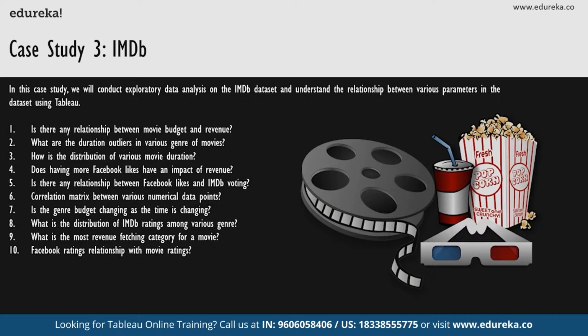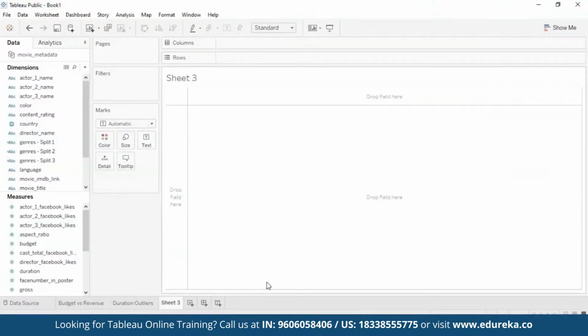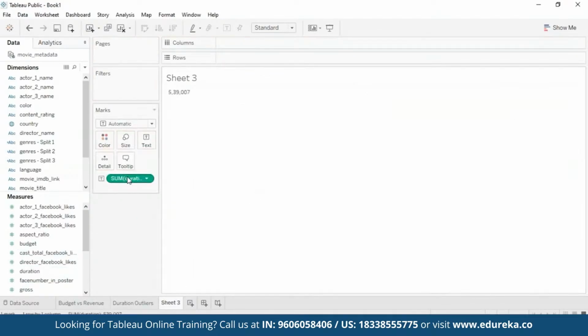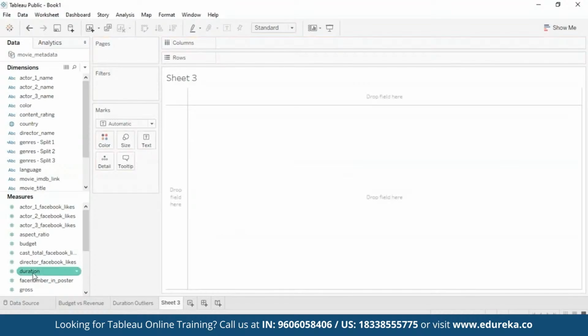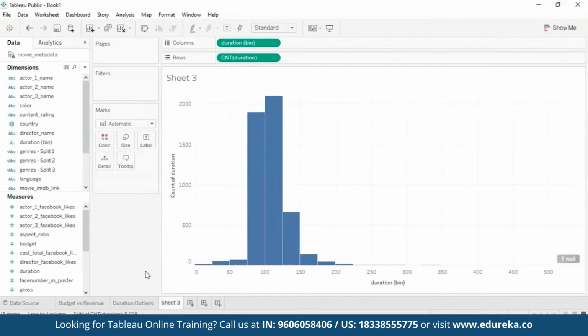So according to this question, we have to find out the distribution of various movie durations. For this, we are going to go for a histogram type chart. So I'm going to bring in the duration and create a histogram, and as you can see, it is a basic histogram which is skewed a little bit towards the right, and in the duration bin of 99 minutes you have the maximum number of movies.